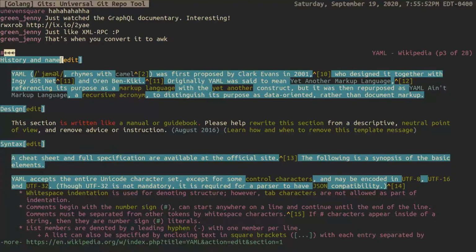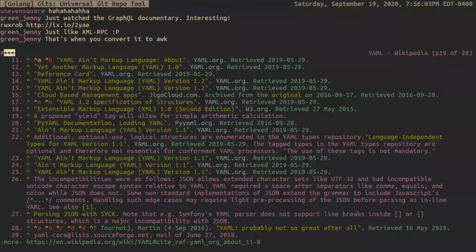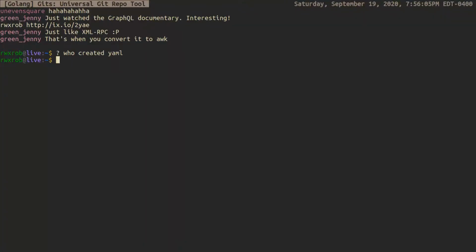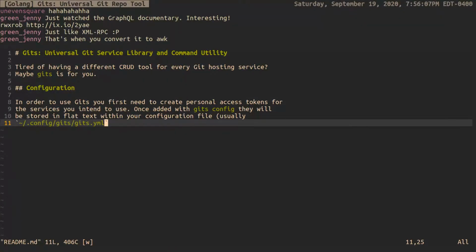Ingi.net, and Oren Ben Kiki. Yep. All right, so anyway, Ingi, I think you say, I don't know how to say it. Usually, config gets to. Okay. But the reason I'm doing this is because that's where we can put it now, and we can make a decision about what it is and where it lives.